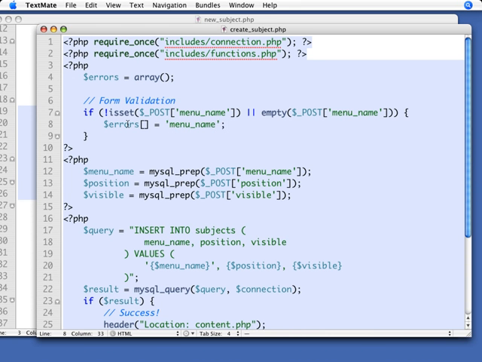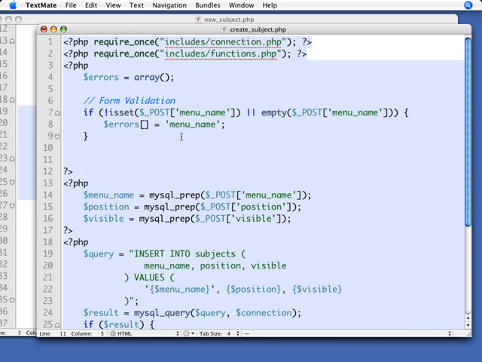Now, we could just put in a true or false or something like that, but I'm going to go ahead and tell it what the error was. The error is the menu name. Now, I can actually test once I'm done with all my validations. And I could have a whole bunch here. I could test for position and visible. I could have other tests to see whether it's too long, perhaps. Any kind of if-then statement we can put in here, and we'll add any problems to the errors array.